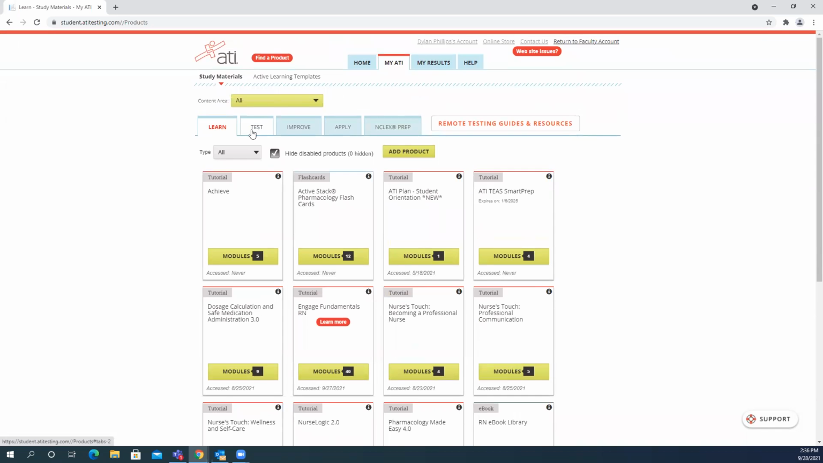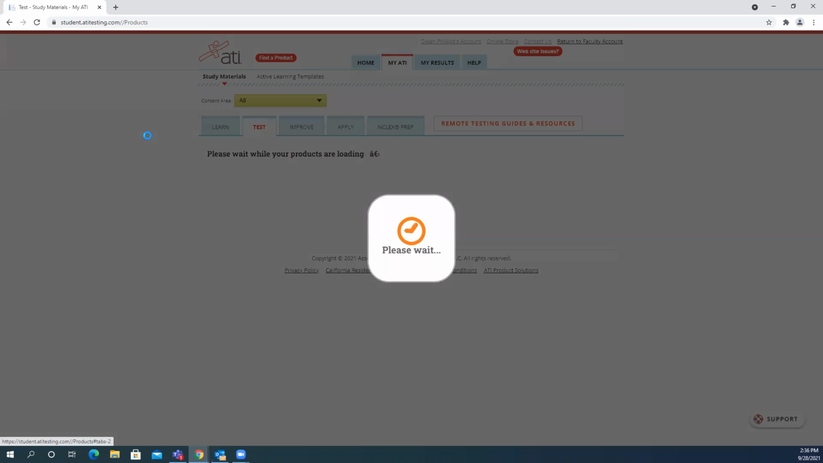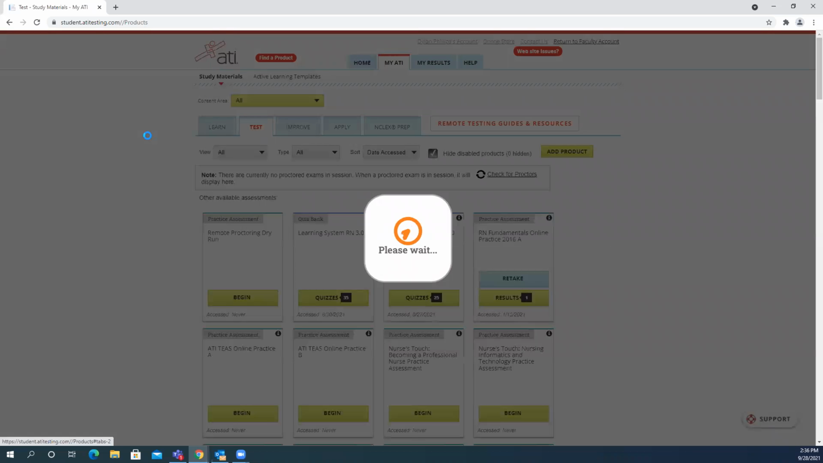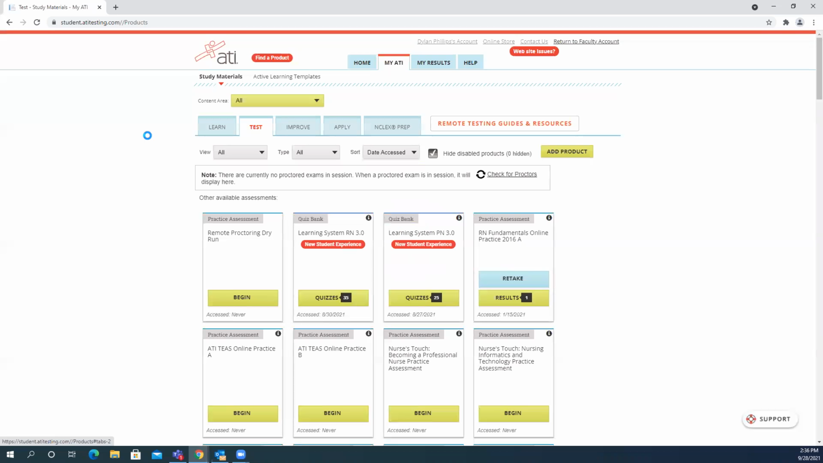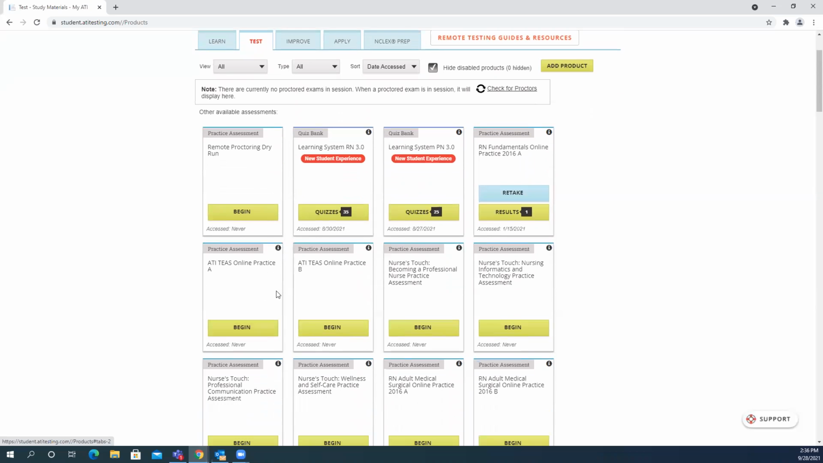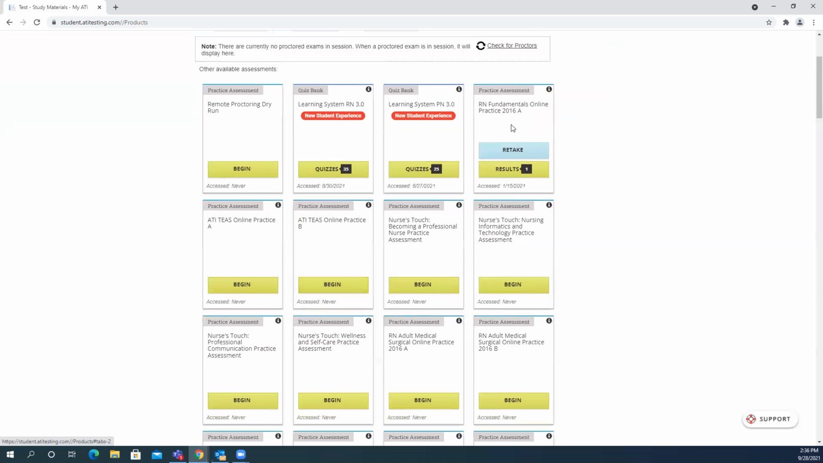All right, we're going to move on now to the test tab. This is where students will access those practice and proctored assessments. Practice assessments will have cards down here. You see, here's my RN Fundamentals Online Practice A, which I've taken before, so I could retake it or I could look at my results.